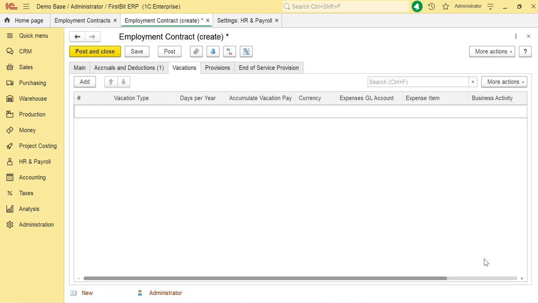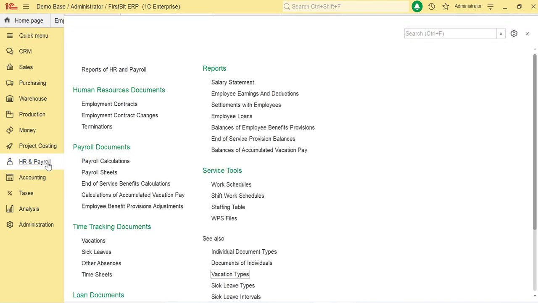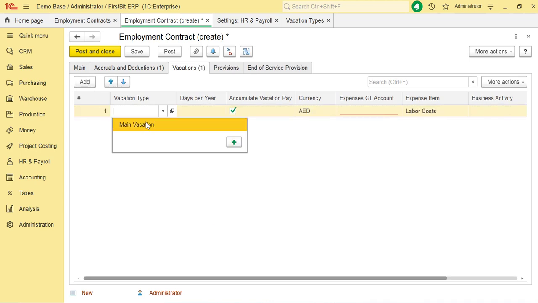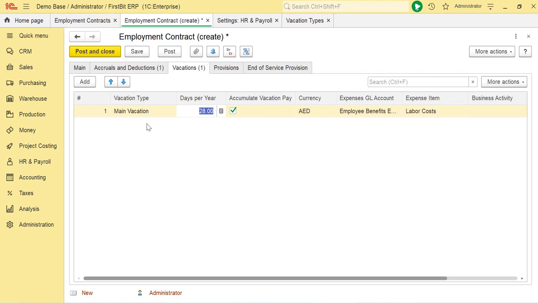Before you fill out this tab, make sure all the vacation types applicable to this employment contract are defined on the vacation type form. You can find this under the HR and Payroll module under See also. To add a new line, click on Add. In the Vacation type column, select the type of vacation applicable to the employment contract.